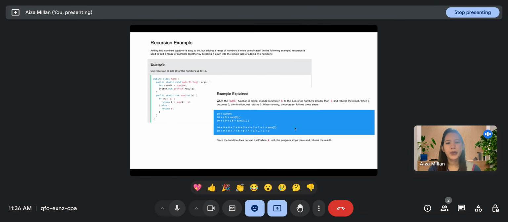So let's walk through what happens step by step when we call sum 10. First, the function is called with k equals 10, and then the function says, I'll add 10 to whatever sum 9 gives me. Then sum of 9 says, okay, I'll add 9 to whatever sum of 8 gives me. This continues until we reach sum of 0, which just returns 0 because that's our stopping point.